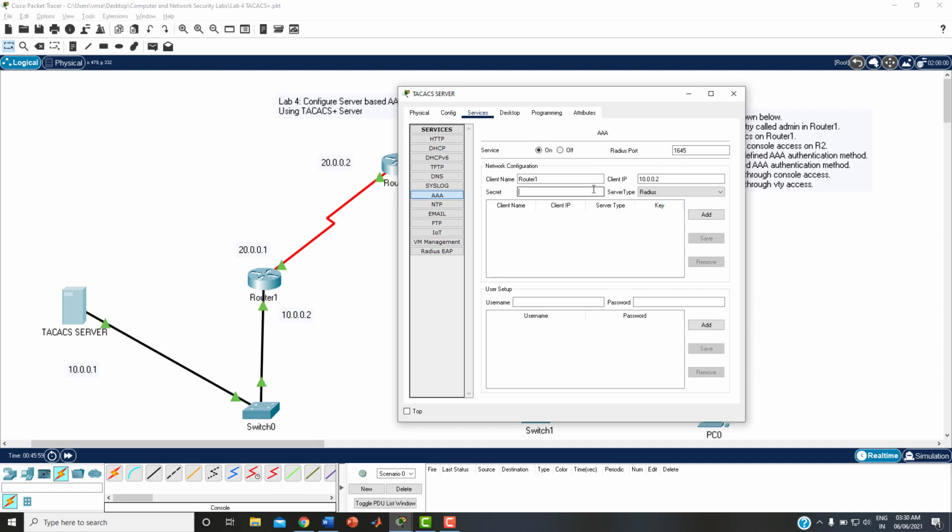Then, what is the password? This is the secret, which means this is going to be a shared key. This will be used for encrypting the data. So now I'm going to use 1, 2, 3, 4, 5. This is going to be the secret key.